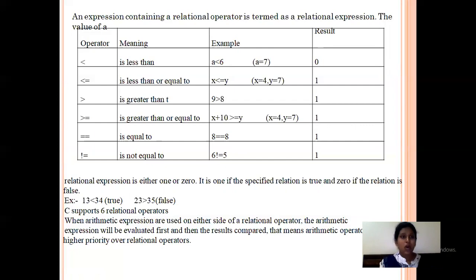Let's look into the relational operators. We have 6 different types of relational operators. One is less than, less than or equal to, greater than, greater than or equal to, equal to, not equal to. Let's see the example. Suppose you need to check if A is less than 6. If A is 7, you check 7 with 6 using this relational operator called less than. If it is true, you will get the result as 1. If it is false, you will get the result as 0. 7 less than 6 is false. So the result is 0.